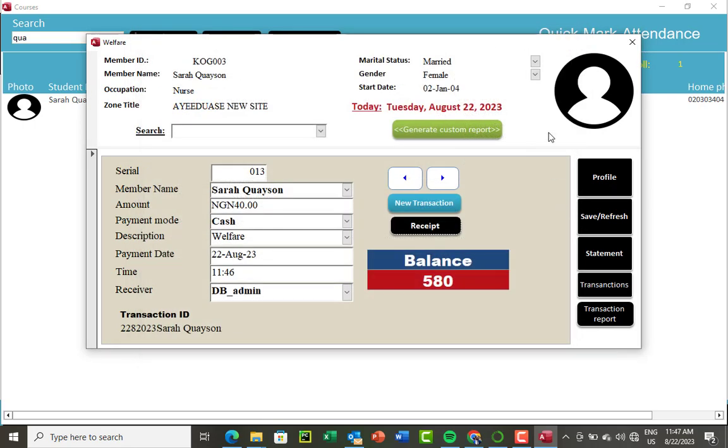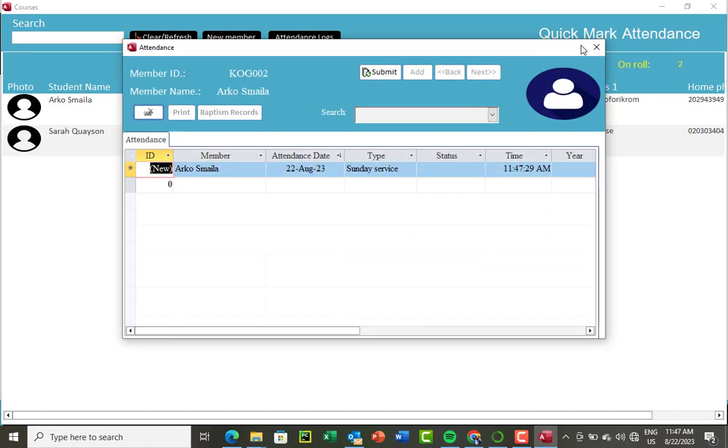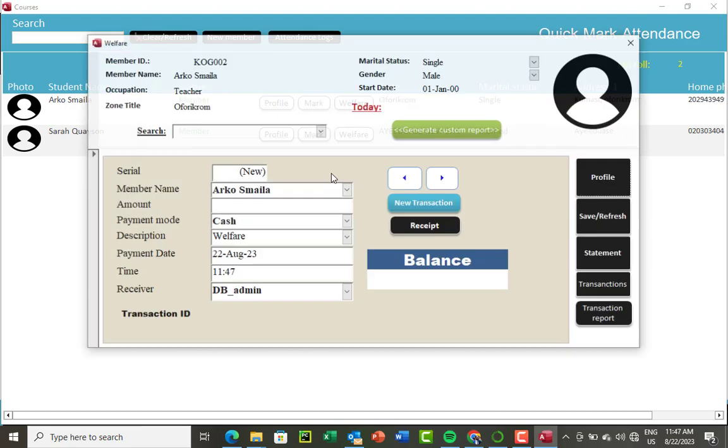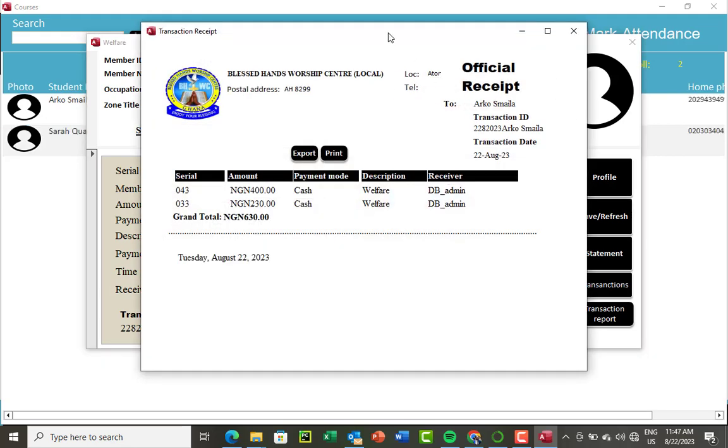Okay, so now let's say we want to mark for Smiler also. So I'll clear Akko Smiler. Sorry, this is 10 down, so we go to welfare. So let's say 230, that's what I'm adding. So that is my balance. New transaction, let's say it's 400. So each time that you start recording, and as the month keeps on going, the system will also be updating the person's balance.